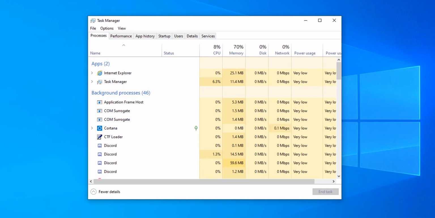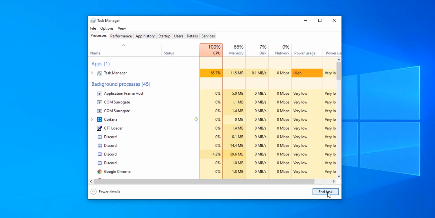So let's say, for instance, Internet Explorer was raising the CPU to 100%. What I can do is click or select Internet Explorer and then select End Task. That will close Internet Explorer.